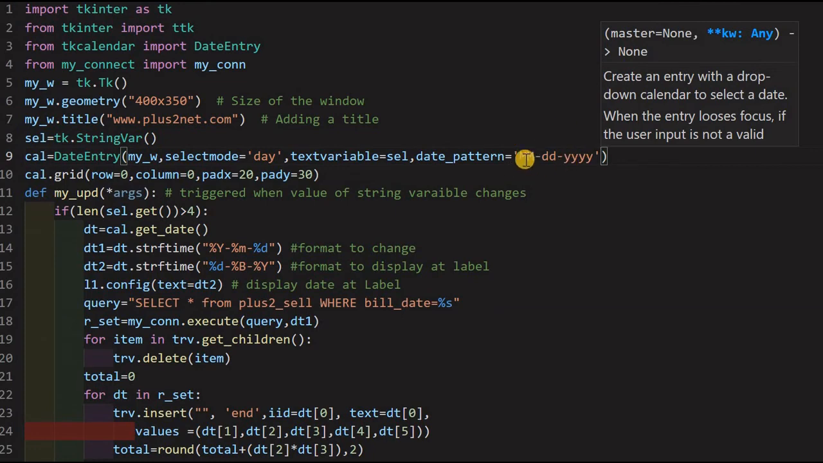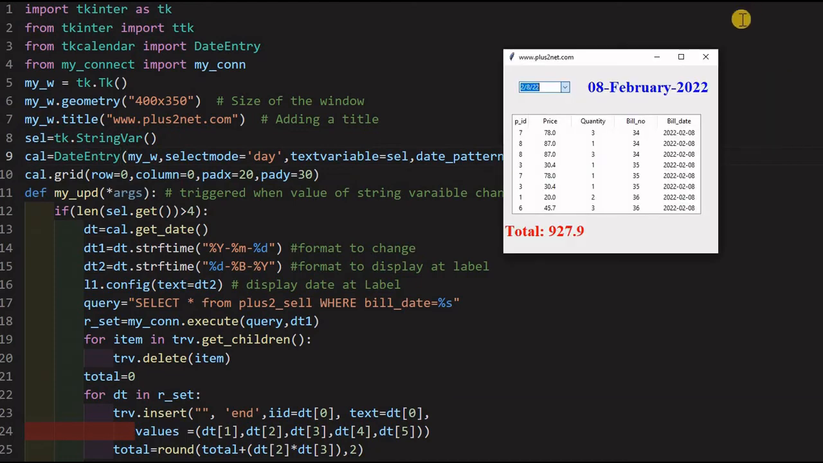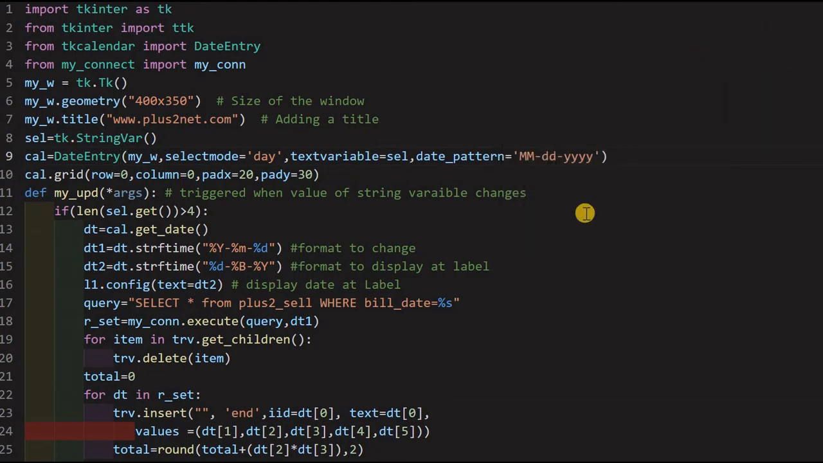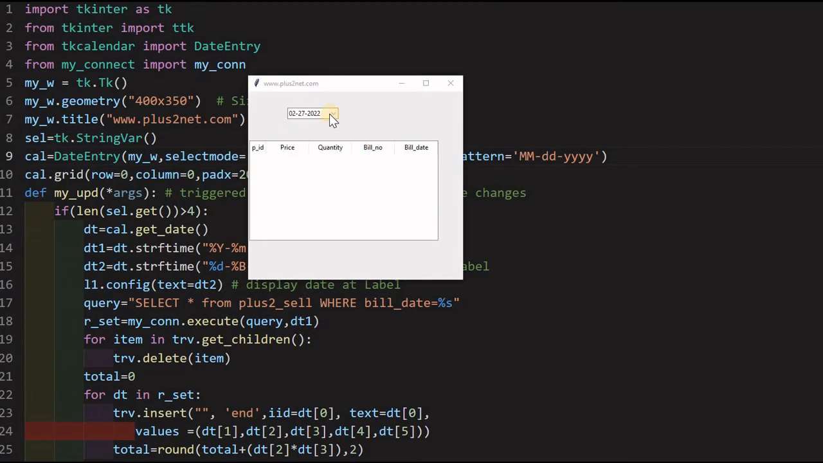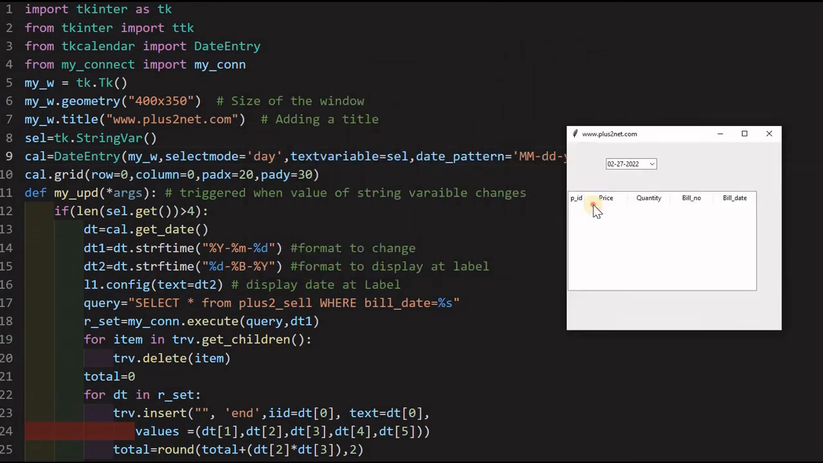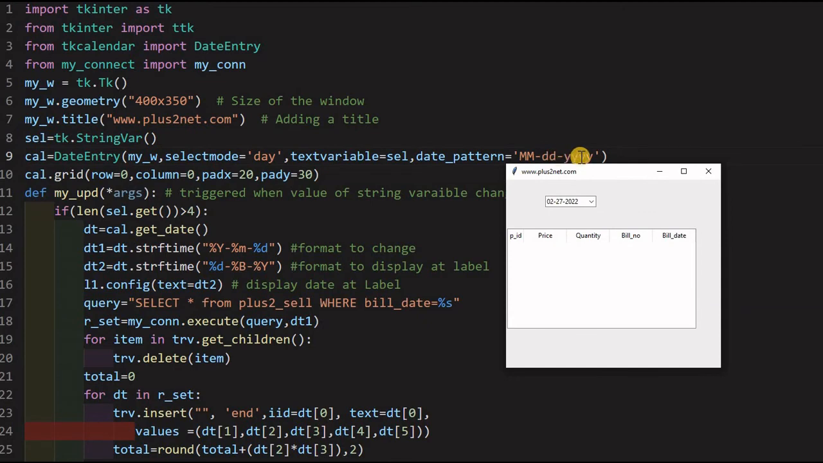Now I have changed the date pattern to MMDDYY. This particular pattern it will use. Let me just save it and run it once again. We'll see now how it has changed. Okay, it has minimized now. Let me run. Here it is. So you can see now, watch this, whatever the format is here, mmddyy, that same format has now come. This is for the display part.